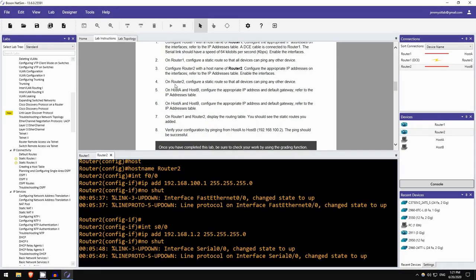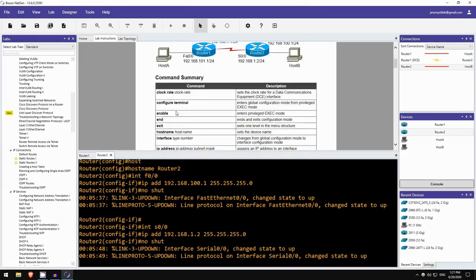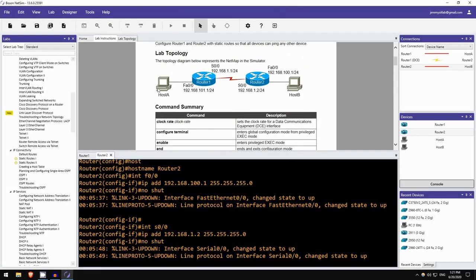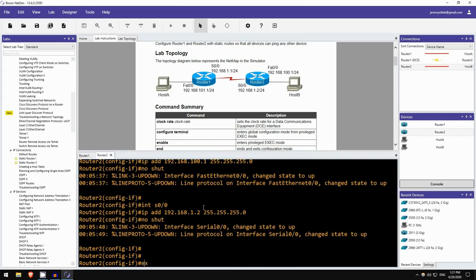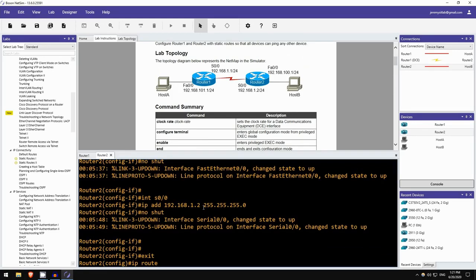Yes, okay. And next, another static route, this time on R2. So we'll configure it to this subnet here. Exit, ip route 192.168.101.0, 255.255.255.0, and the next hop is router 1 serial 0/0 interface, 192.168.1.1.